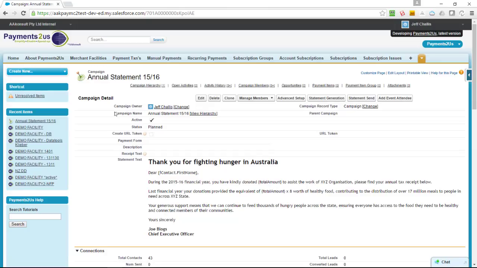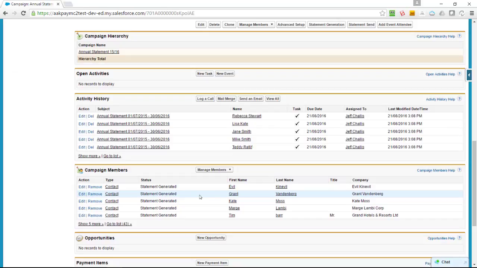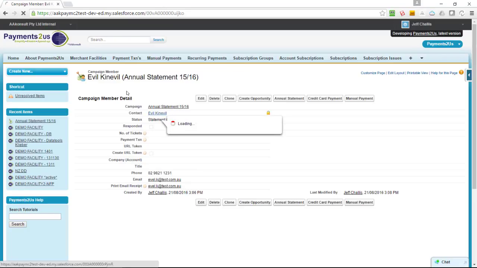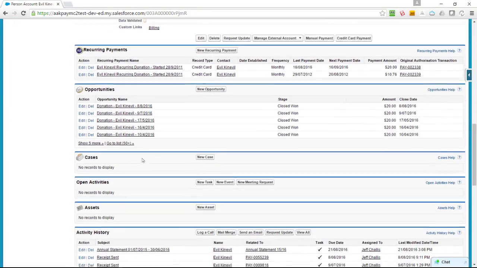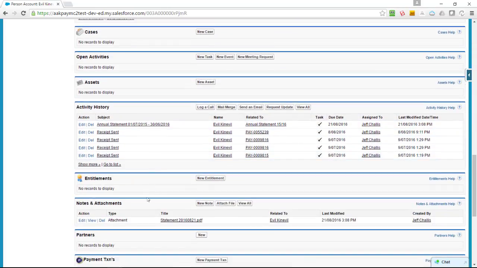I'm back to the campaign. I can scroll down to one of the campaign members, and I can see Evel Knievel here, the status has been changed to statement generated. If I click on Evel Knievel and then click into the contact record, I can scroll down the screen here. I can see an activity history here that says annual statement and the range, and if I have a look at the notes and attachments, I can actually see the statement that has been generated.